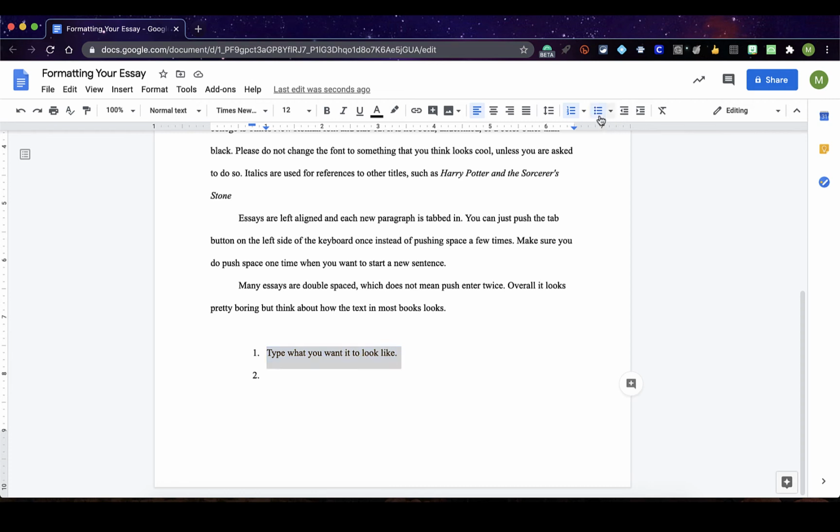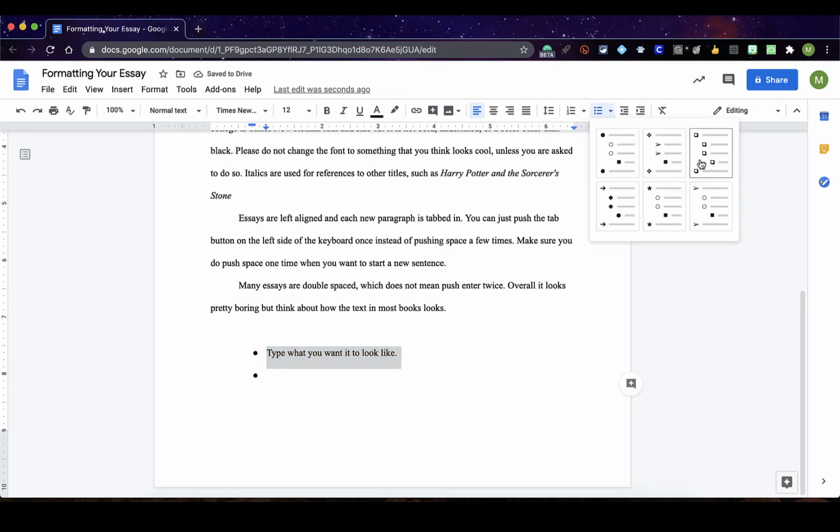If you want bullet points, one right next to it is bullet points. You can make checkboxes, you can make arrows, any different shapes. Generally the bullet points or the checkboxes are the ones you're going to want to go with.